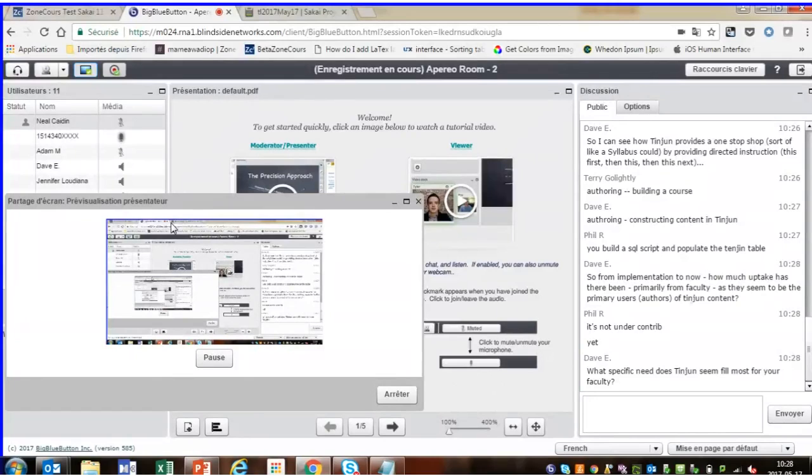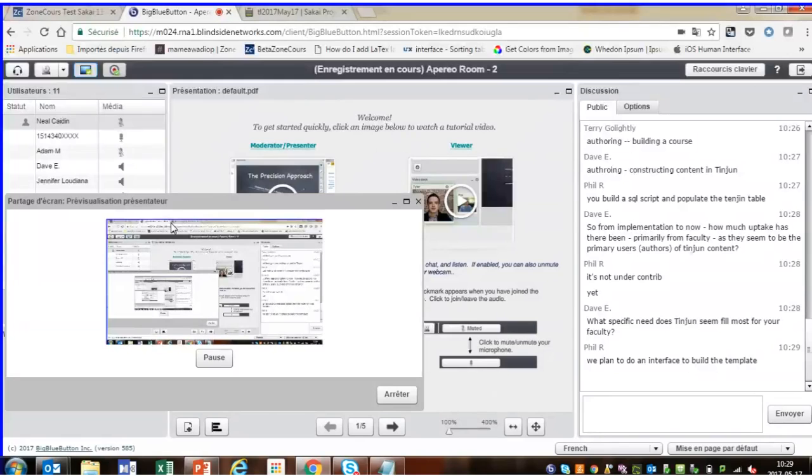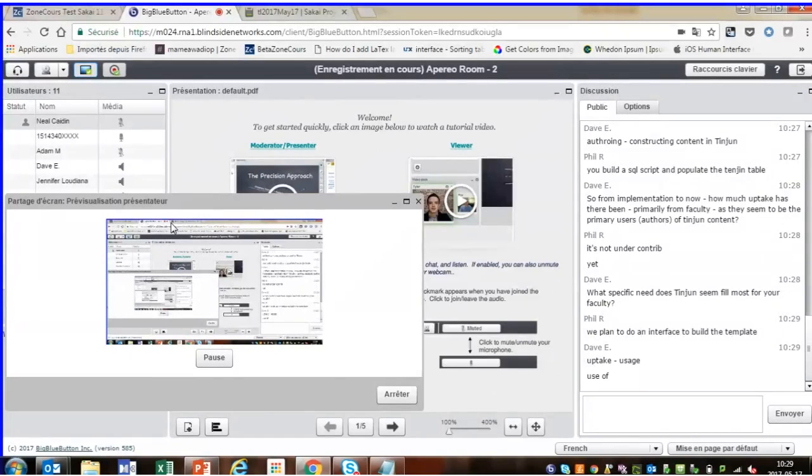So from implementation to now, how much uptake has there been, primarily from faculty, as they seem to be the primary users of Tenjin content? All of our faculty use the tool. We have an old version of the tool that almost all the faculty use right now, and we have the new one that's been on pilot for a month, right? Around a month.